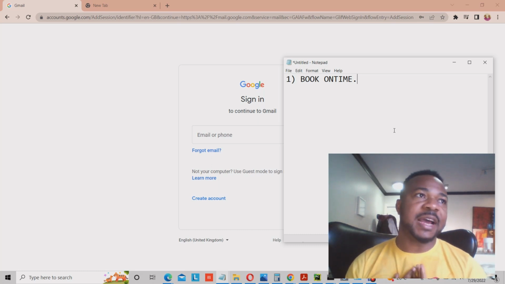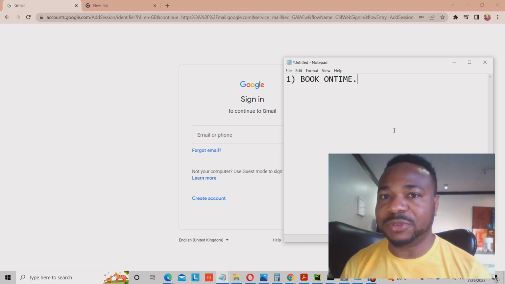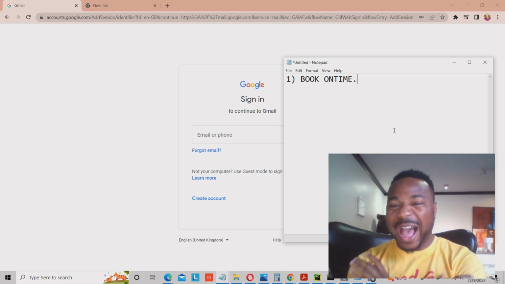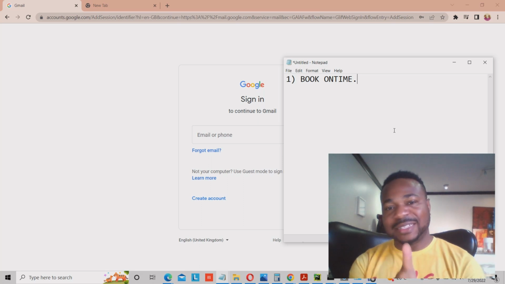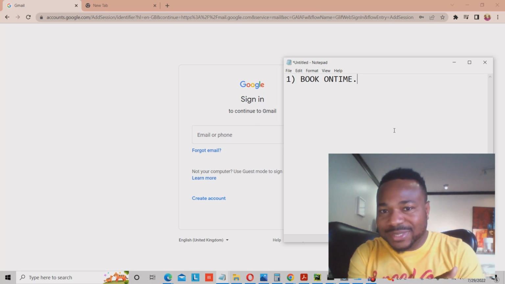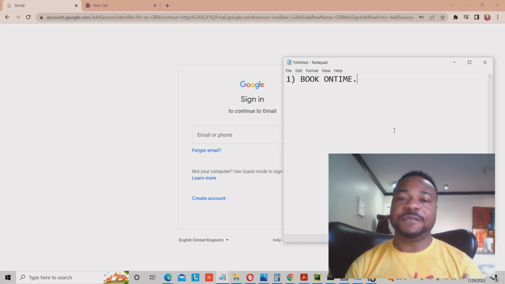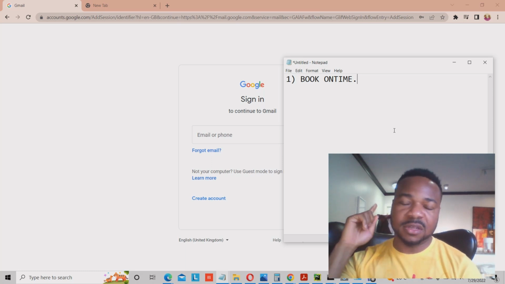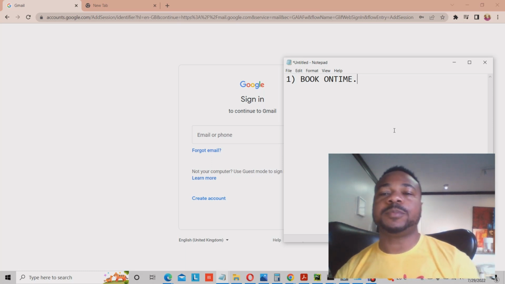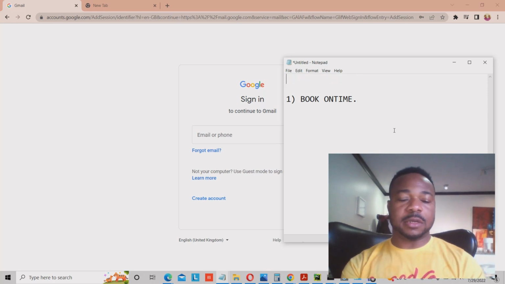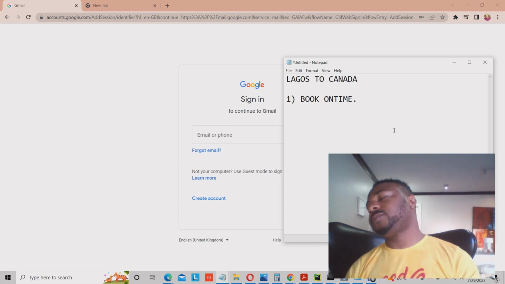So if I want to book my flight, I will definitely book the cheapest one, right? But once the seats of the cheapest one have finished, that cheapest one will be closed, and the next one will be the next option. So if you book on time, you'll be able to see the cheapest flight. So first advice, book on time. And then let me just put this here. We are traveling to Canada, let's say Lagos to Canada, right?